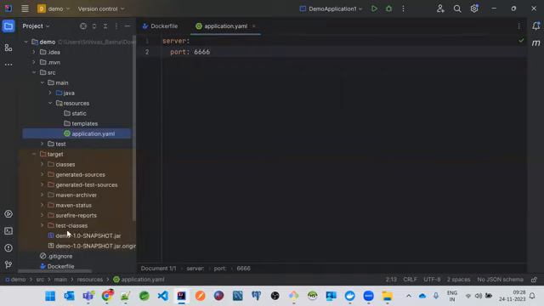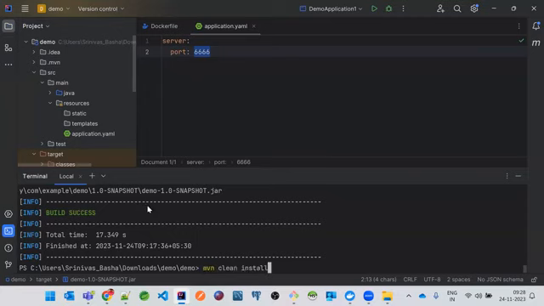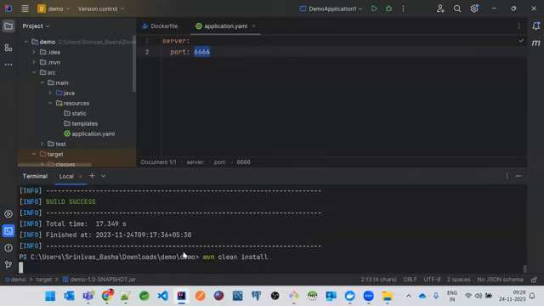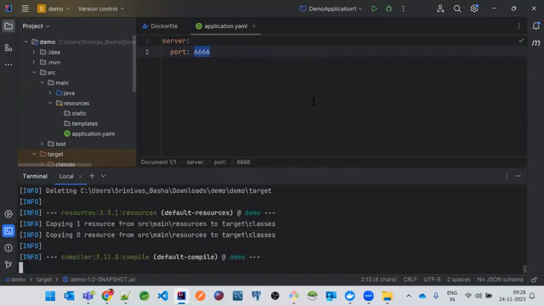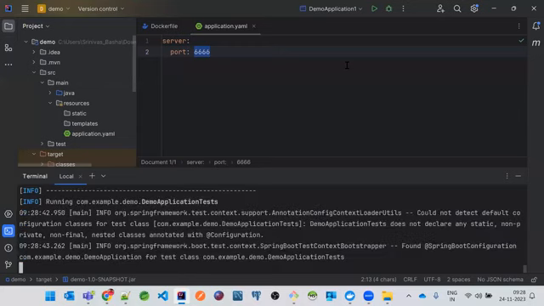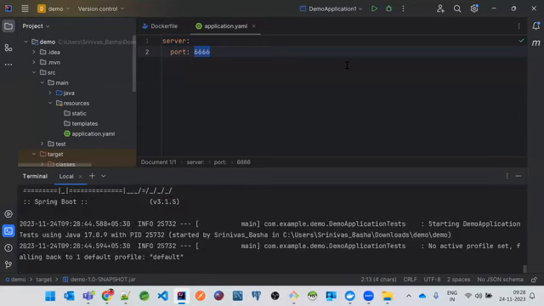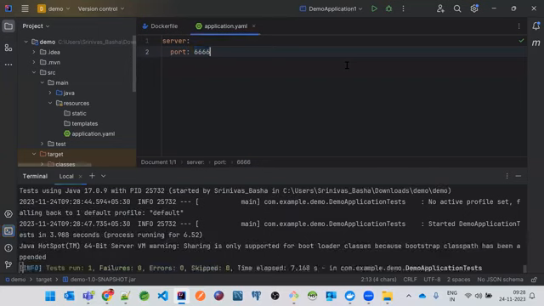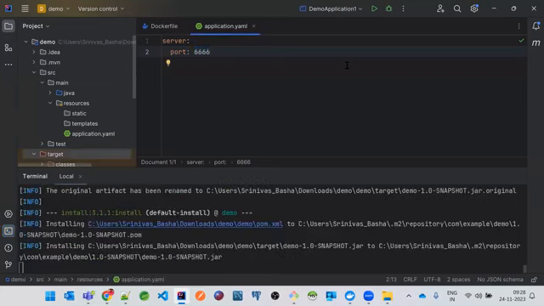If you see this target jar file, port 6666 will not be available inside this jar because this jar was built long back, that means 3 to 5 minutes back, right? So the application.yaml change to 6666 will not be there inside this jar. So first of all, I just have to go to the terminal and build this application again. Okay, now this is successfully built.